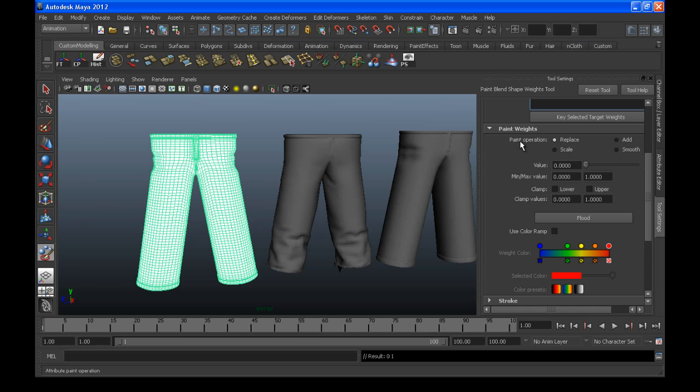So at the top we have paint operation. This affects how the brush will apply the weights. So replace will replace anything that's already there with one of these values that you have selected below. Add will add to it, scale will scale it up and down, and smooth will obviously smooth it out. The value, now this is the most important part, this is the weight. So at the moment it's 0, this is a 0 to 1 scale. Our trousers are currently, all of it has a value of 1.